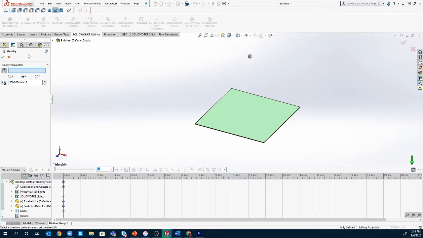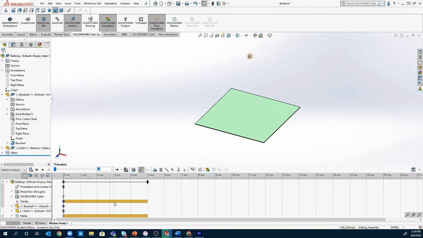Now, on the command manager on the left, we have the ability to flip the direction of gravity should we need to make it fit the model. Now that we have it set at 9.80665 meters per second squared, or 9,806.65 millimeters per second squared, we can click OK, and we'll notice that we get a couple bars on our timeline. Now, in the real world, if we started the animation right now, we would expect our ball to fall to the surface and stay.